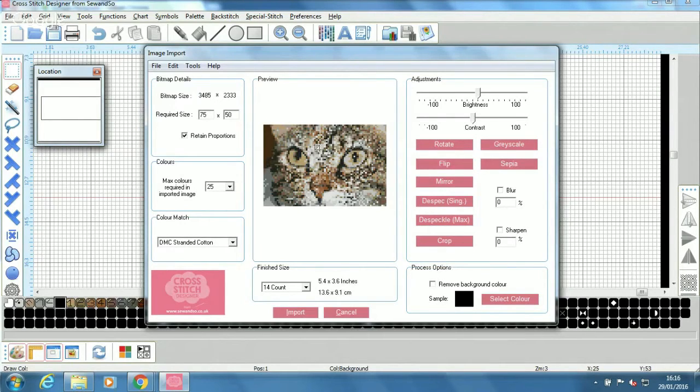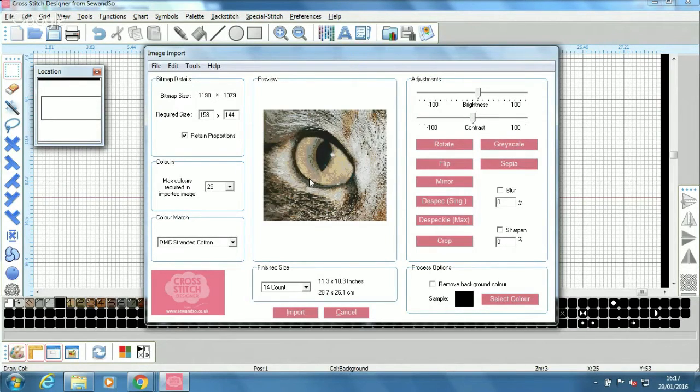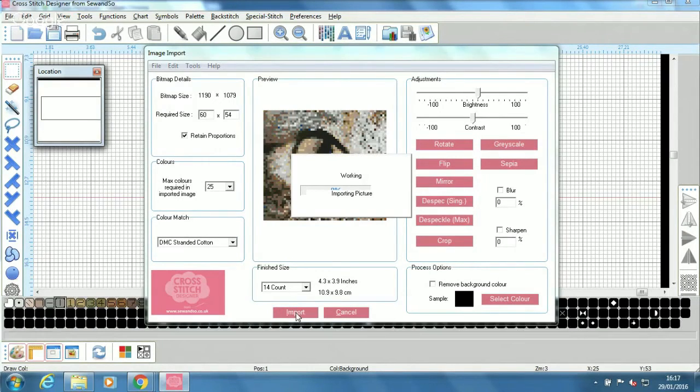So if I hit crop, I get these little crosshairs come up. And let's say I just want to stitch the eye of my cat. So there we are, I've selected just that part of the design. Now, the important thing is that you have to go back and change the required sizes again. So I've put 75 in, it's gonna give me an image that's 13 by 12.3 centimeters. Maybe that's a little bit big, it's come down a bit. There we go, I've got my 25 colors. Everything looks good. So I'm gonna hit import.